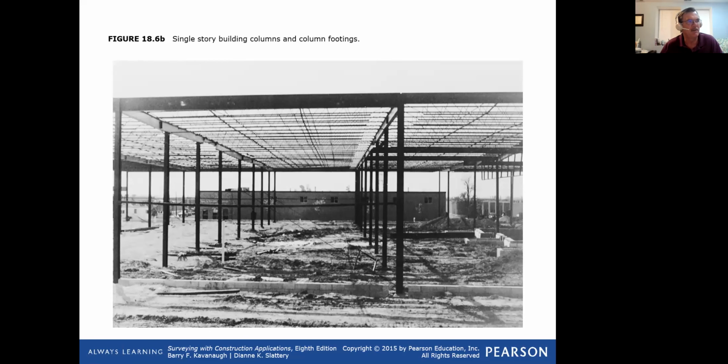Just another picture of the column lines, single story building, and you see all this concrete, all of this rebar up here. What that tells me is that we're going to be looking at a concrete roof, and you tie the rebar together to strengthen the concrete. That's what we're looking at there.